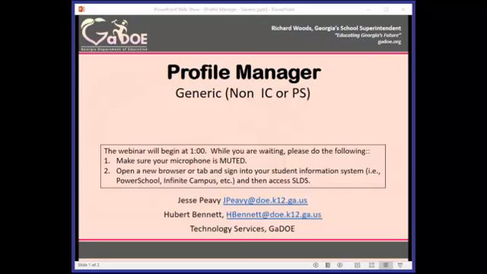Today's session will be Profile Manager, and this session is for non-Infinite Campus or Power School. We actually have individual webinars for each of those particular vendors. During this session, we will be showing you how to create a new role in the SLDS Profile Manager.